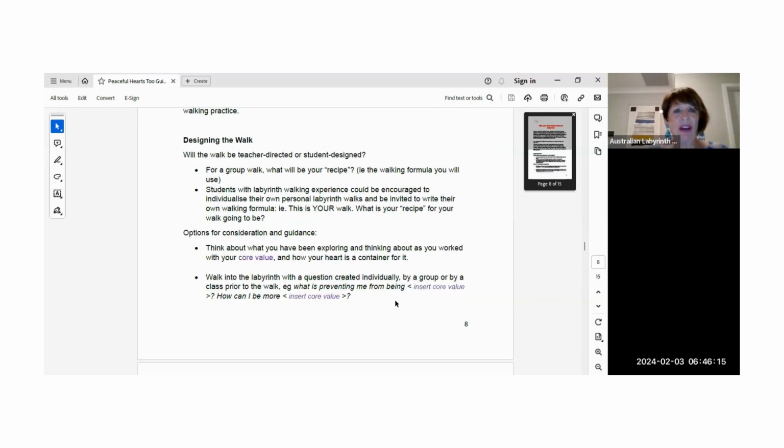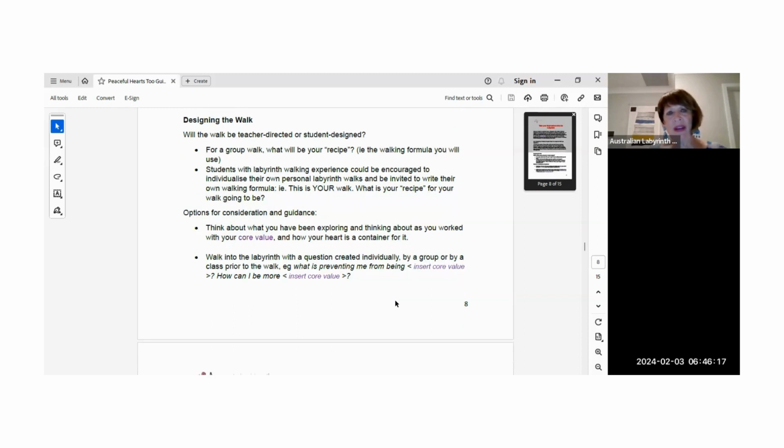As far as taking a walk on the labyrinth is concerned, we decided that we would offer some ways that designing a walk could happen. The first thing to think about, whether you're working with a community group or a small group of friends, it really doesn't matter, is will the walk be directed by you, or by the people that you're working with? So in this context for schools, will it be teacher directed or student directed?